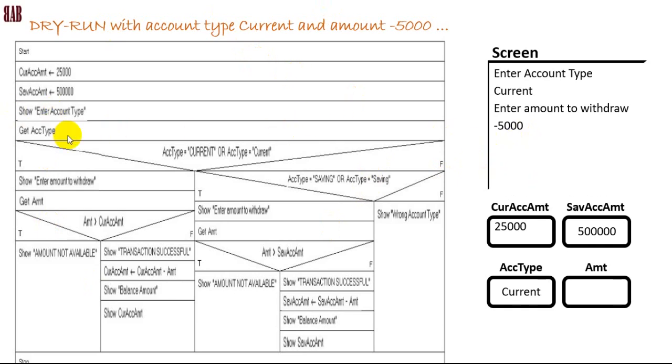But in this case, assuming we can, if we put a minus value and press enter, it's waiting for the number, and we put minus 5,000 and press enter, that will be accepted by amount, right? So now amount is minus 5,000. Then you go to the next line and check whether amount is greater than current account amount. A minus value is never greater than a positive value, no? So amount minus 5,000 greater than 25,000 is false. If it is false, it will come to the successful side and say transact according to the way this NS chart is done.